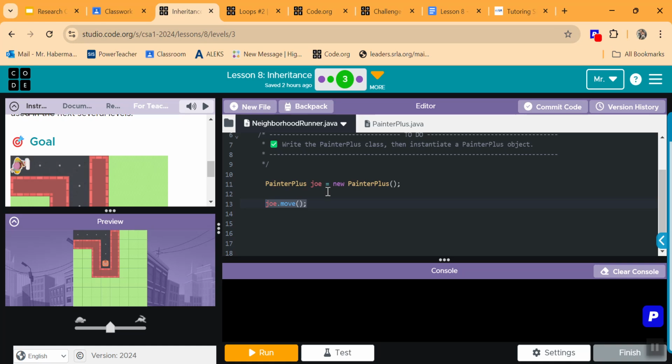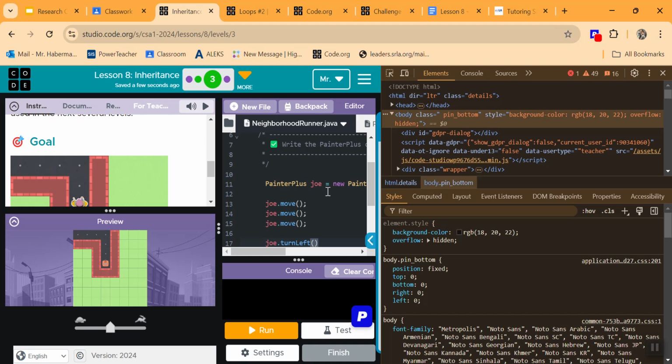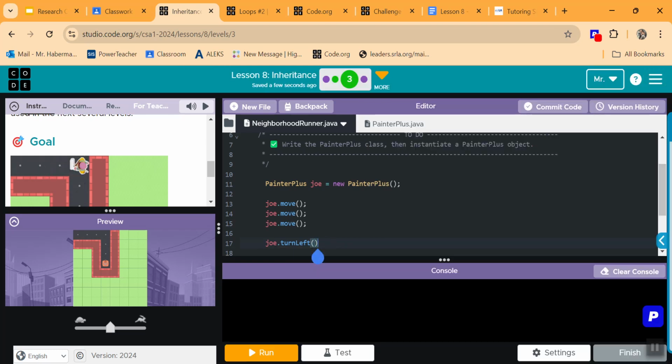We want to do that 3 times, so I'm going to copy it, paste it. Oopsies. Did not copy it correctly. Mr. Why is my screen just black? Paste it 3 times. And then we need to turn right by turning left 3 times. So painter.turnLeft. Remember to keep it lowercase on the first word, uppercase on the first letter of the second word. Open, close parentheses, and semicolon.